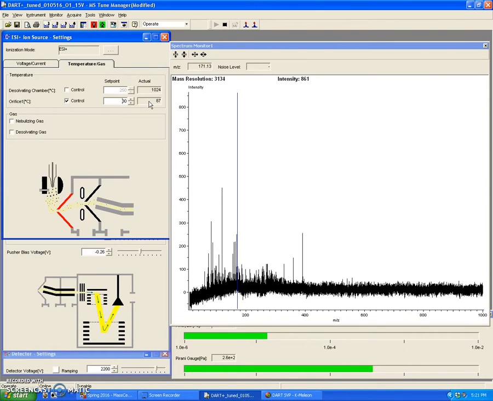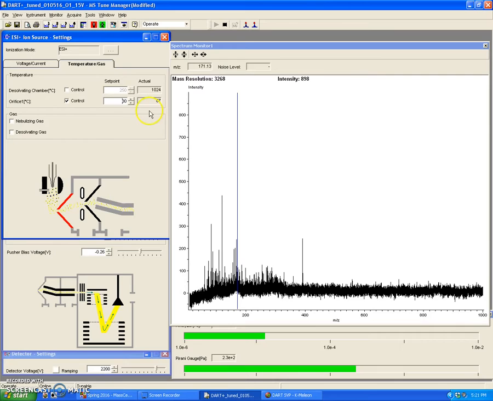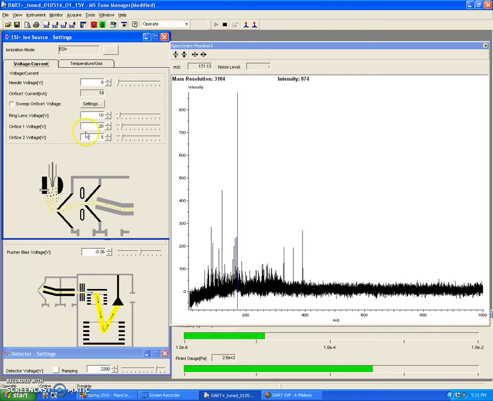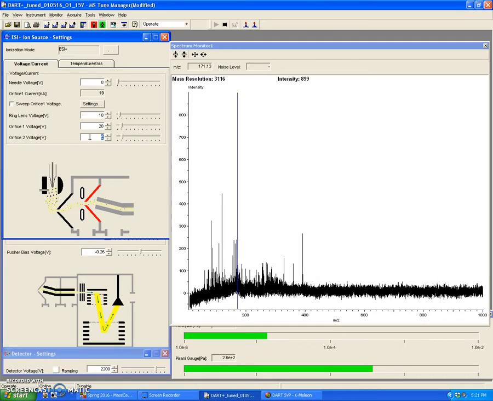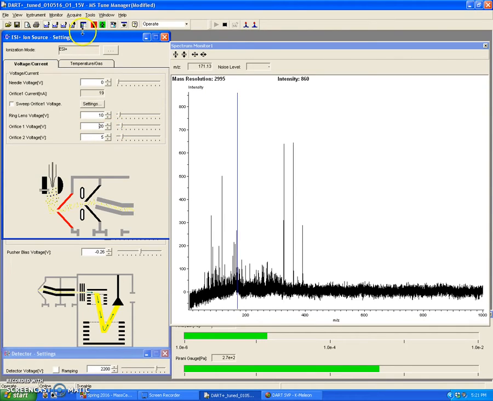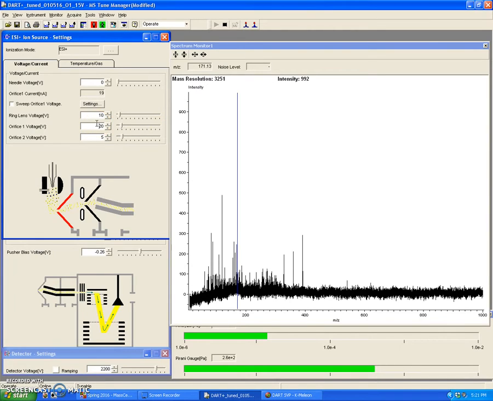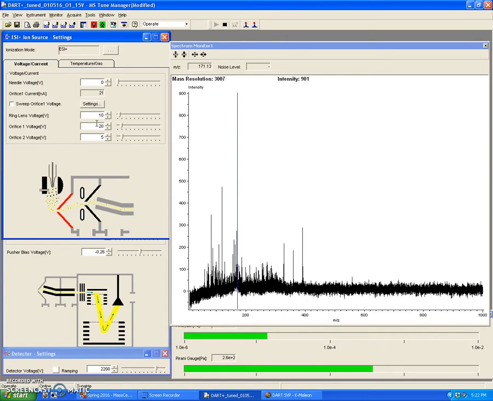So to start an acquisition, make sure that all the voltages are correct. So the detector voltage is on. Make sure of that. The orifice 1 and orifice 2 voltages are set. So in this case, I'm doing an acquisition of 15 volts, stated here, and as stated in the tune file. And if you wanted to change that, go ahead and do that now. Keep in mind that a higher potential will increase the fragmentation.